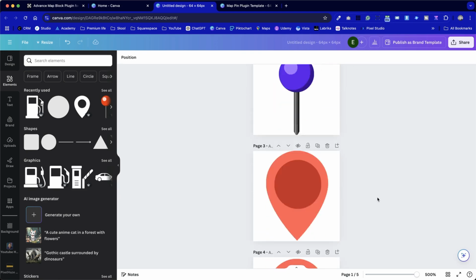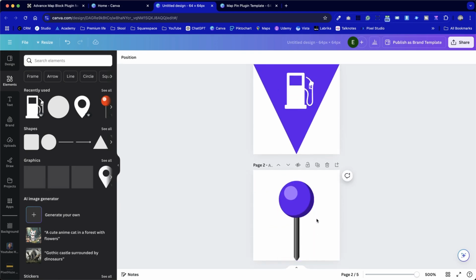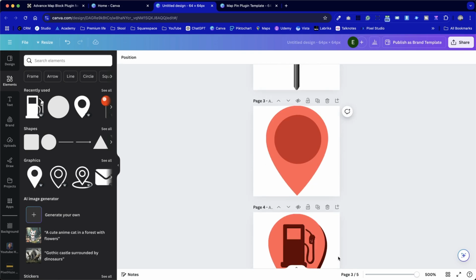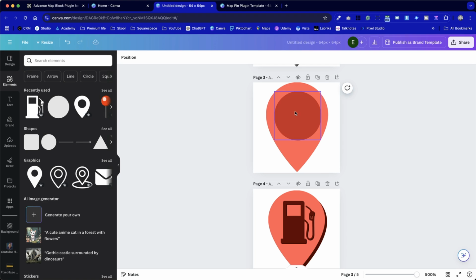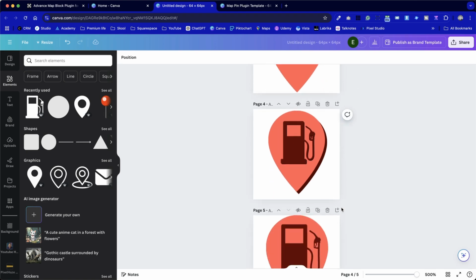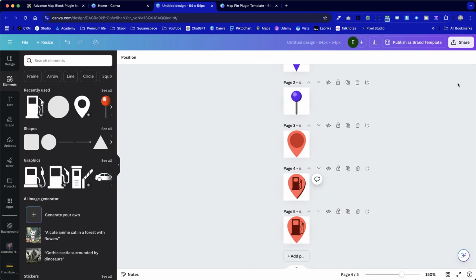Several different map pin designs, starting from the very simple through to the classic map pin or tack pin. We've got a simple map pin effect here. We could add a logo or we can add icons depending on what we want to do. There's one more thing I want to show you before we wrap up.